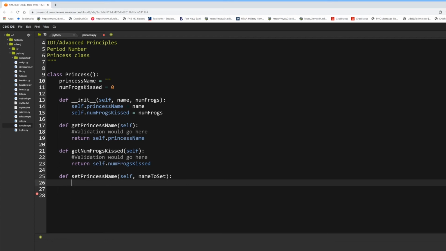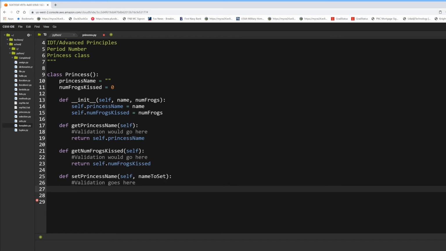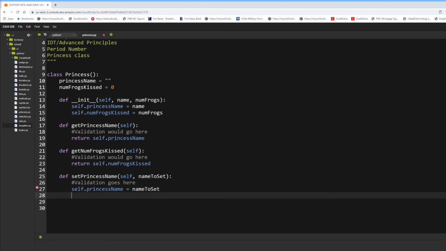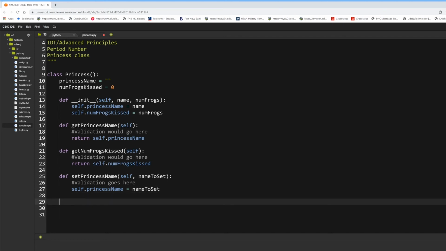Now, again, validation goes here, right? Because I want to make sure that you're allowed to change the name of that princess. I don't want just anybody being able to do that. So validation would go there. And I just say self dot princess name, now I can hit tab, equals name to set. And that's it.